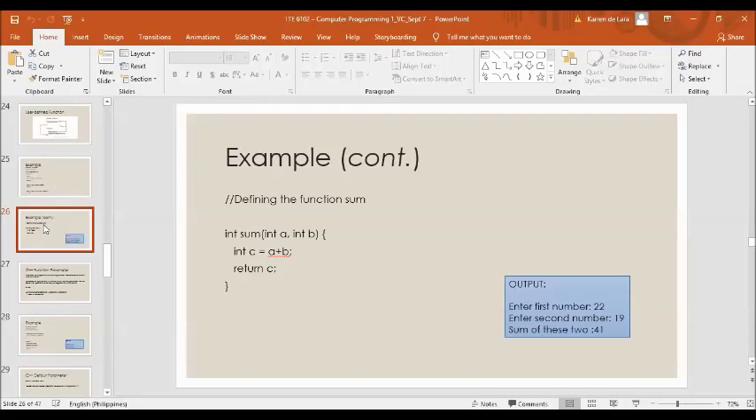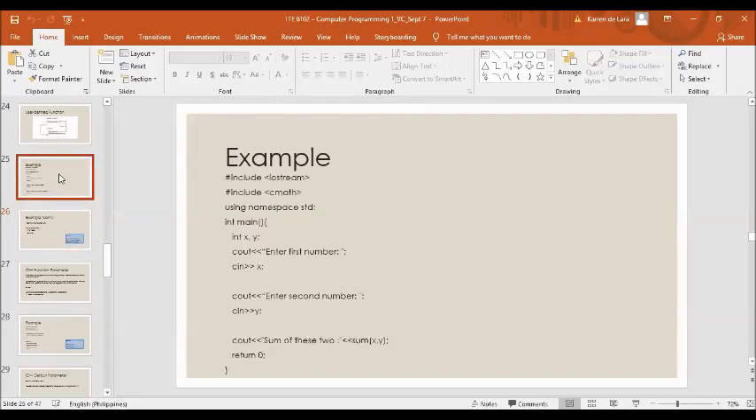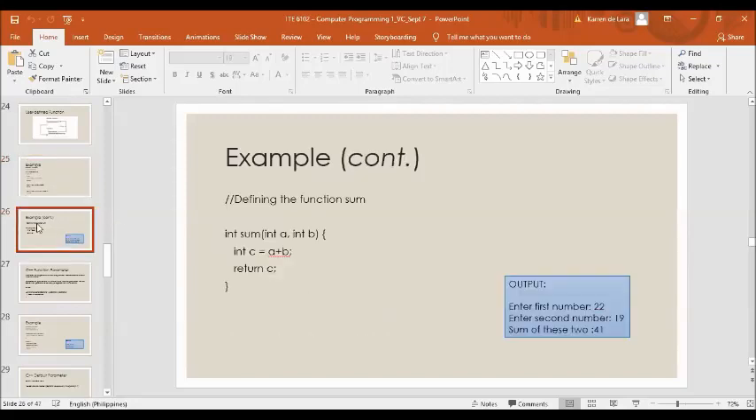So if you are going to observe the program, we have an initial value of your integer x and y. Then we define a function sum here. The value of your x will be represented by the value of your a, and the value of your y will be represented by b. So we have a plus b, and then return c to display the value of your sum.